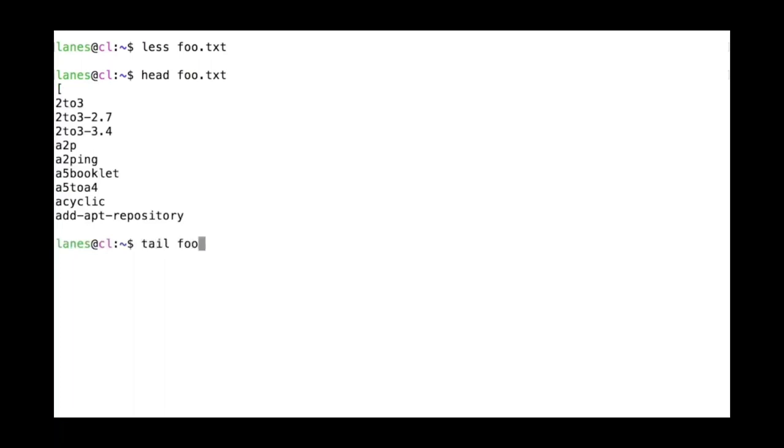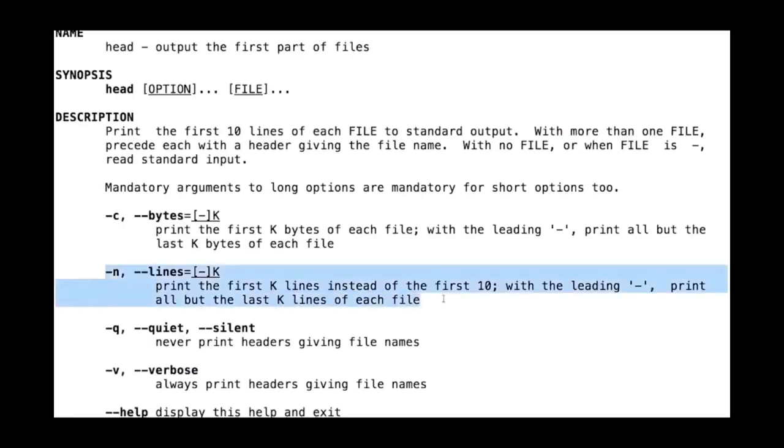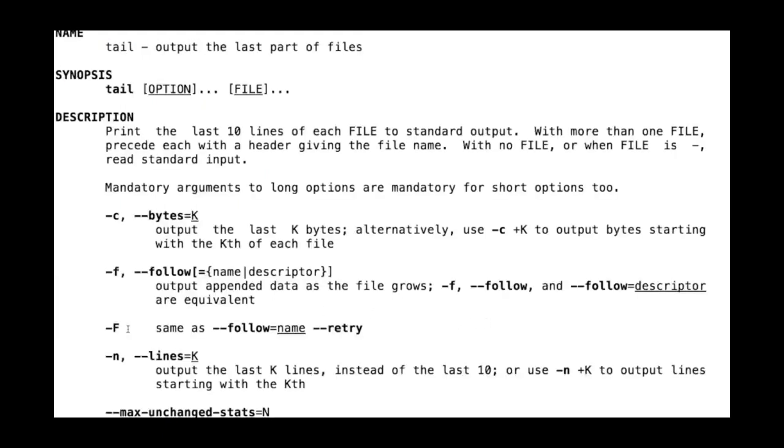To view a different number of lines, say the first or last 5 lines of a file, we can use the dash N option with head and with tail. These are the first five lines of foo.txt. And these are the last five lines of foo.txt.